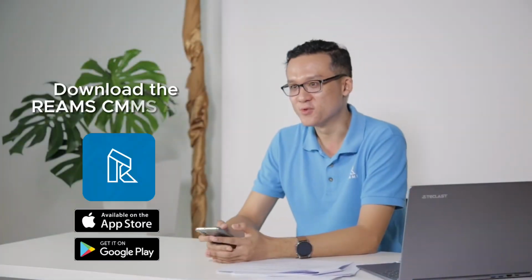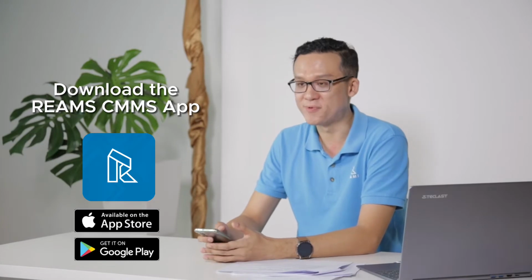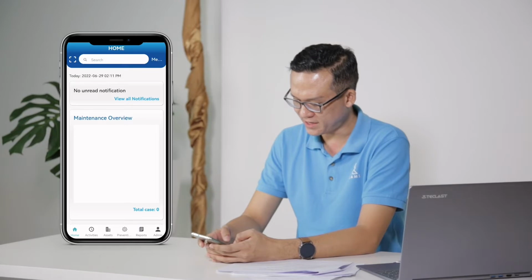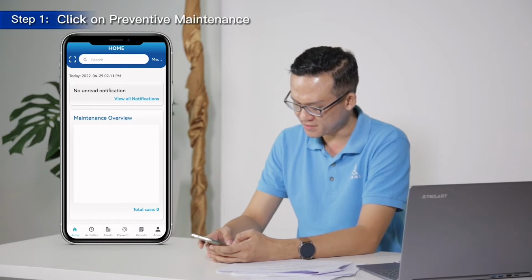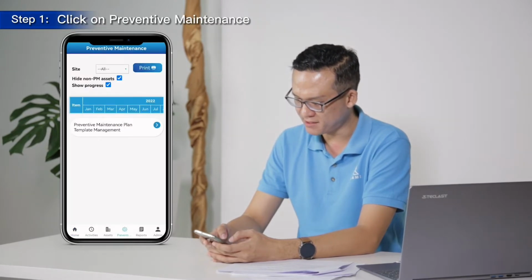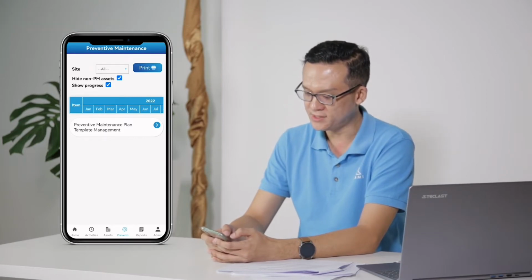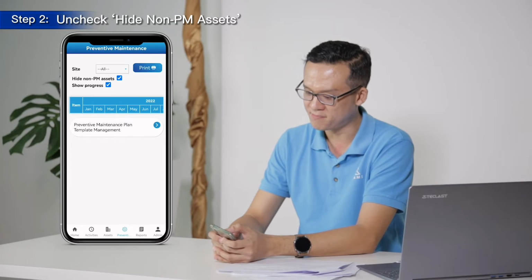Hi again. Today we're going to discuss preventive maintenance. Once you launch the app, click on the fourth button on the bottom navigation bar, which is the preventive maintenance page. In this page, the first thing you need to do is to uncheck the hide non-PM assets.